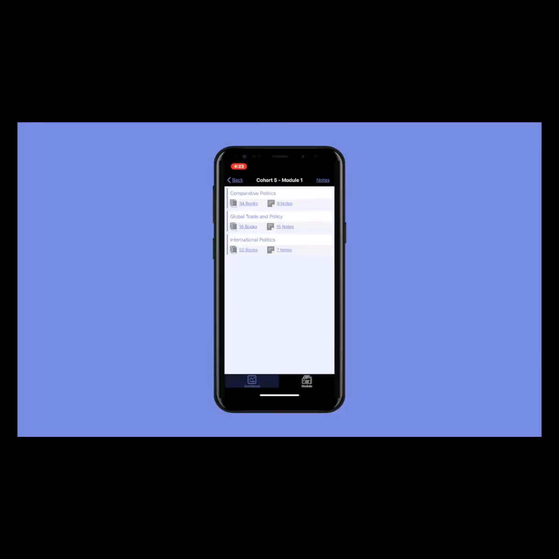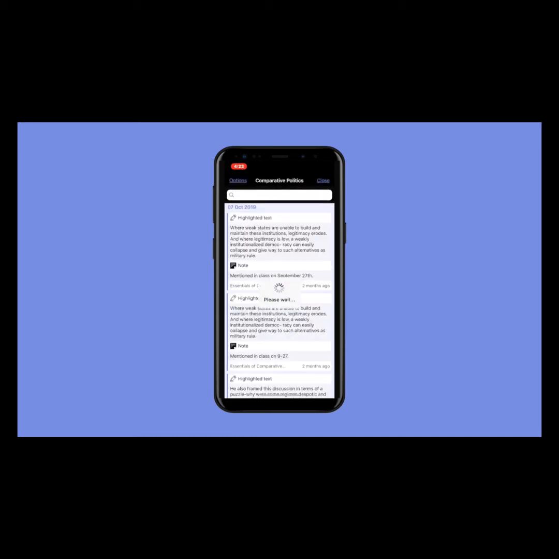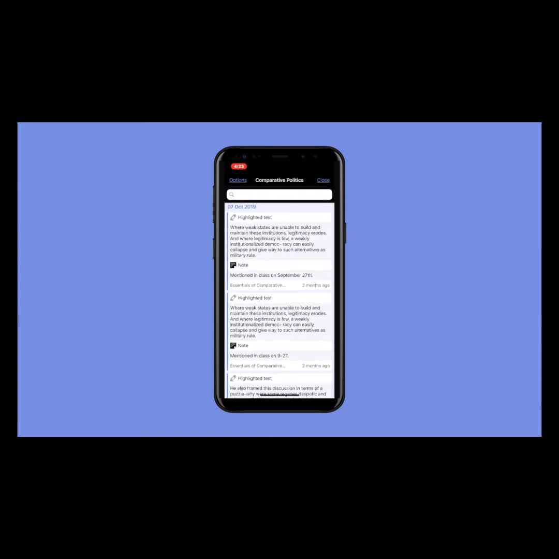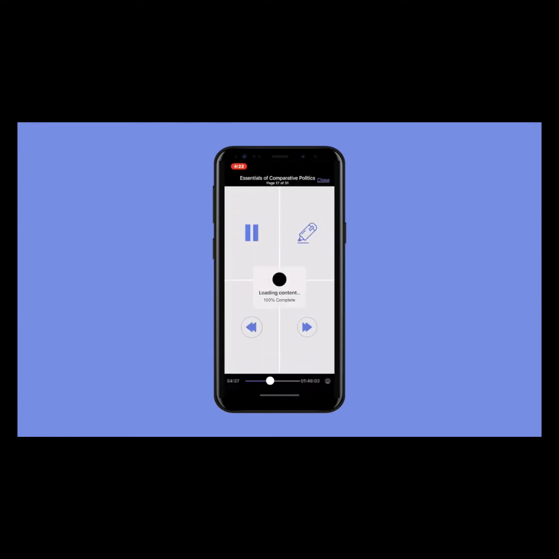Here, I can see every highlight and annotation that I've made under the Comparative Politics class section. Not only can I see the highlights, but also any notes that I've taken. Lastly, I can also see the source text. If you want to go to the source text, simply click on the note, and you'll be taken to the source text and page number where the highlight came from. This is the second way to access your notes.